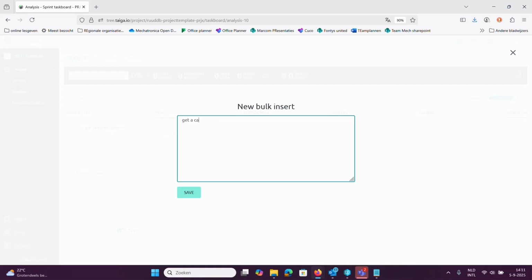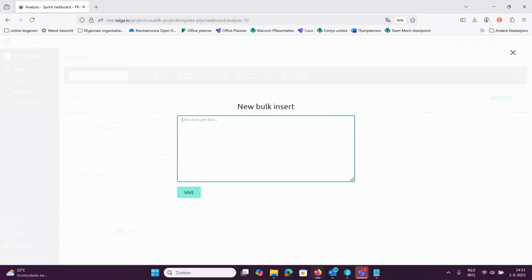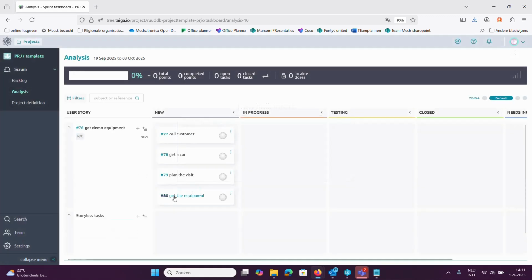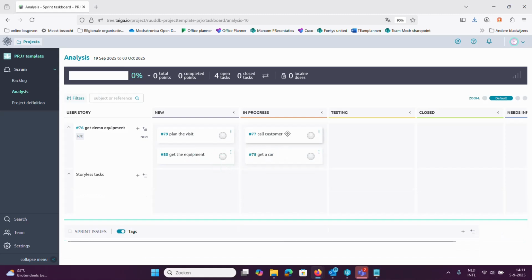Get a car. You have to plan the visit and get the equipment. This is just a simple example. So, and then you can, of course, you know that the first thing you have to do is somehow call the customer and get a car, for instance, and then when you've called the customer, you say, okay, I'm ready.